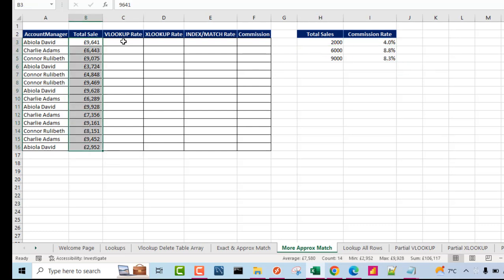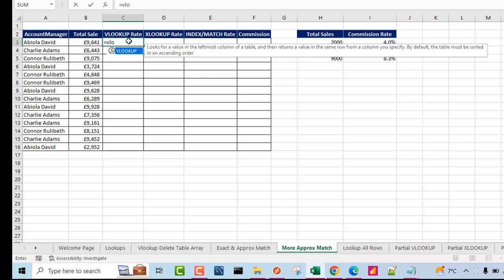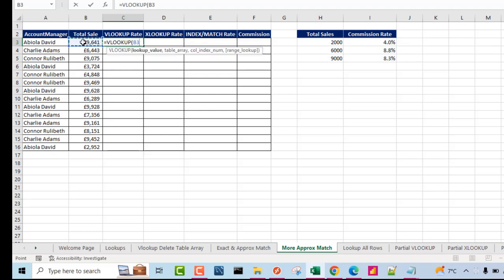Now, I'm going to see how we can return the corresponding commission rate based on the total sales in column B. I'm going to perform the VLOOKUP, XLOOKUP and the INDEX MATCH. So let's see, equal sign VLOOKUP. The lookup value will be this value, comma, and of course the table is going to be this table in here. Because we're going to copy the formula, I'm going to press the F4 key to make it an absolute cell reference, comma. The column index number that we want to return is column index number 2, type in 2, comma.